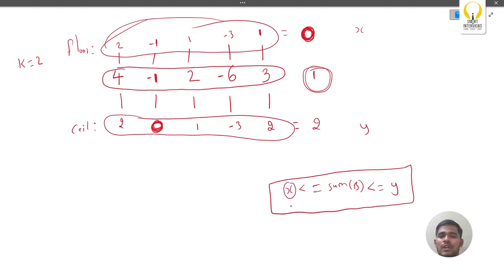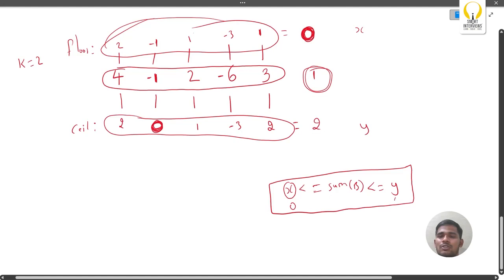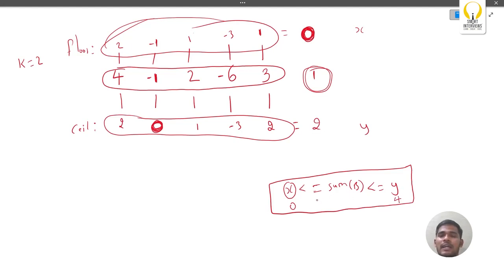If this is your 0 value, and this is your 2 here, I can generate the B array such that its sum can be 0, its sum can be 1, its sum can be 2. Let's say if your CL sum is 4, can I say that I can generate a B array where its sum can be 0, 1, 2, 3, and 4? Yes or no? It is possible.